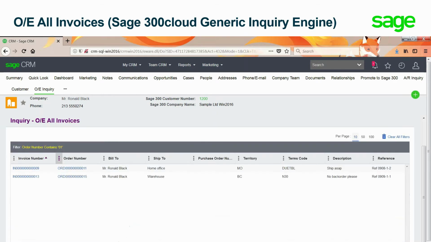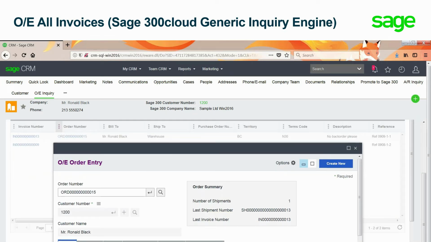Once you have the invoices, it's actually easy just to click on the order number and call it up so you can have a review of the order. And these are all the 300 web screens that we're seeing. So the nice thing here is that any customizations that have been done on the web screens will flow through into the CRM as well.